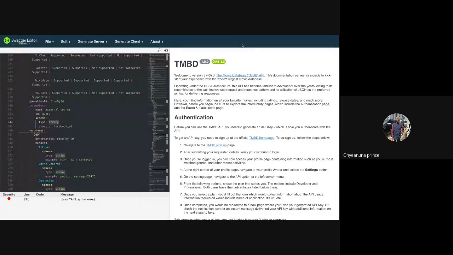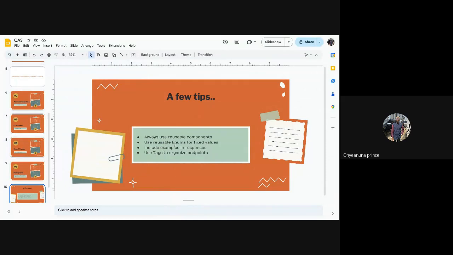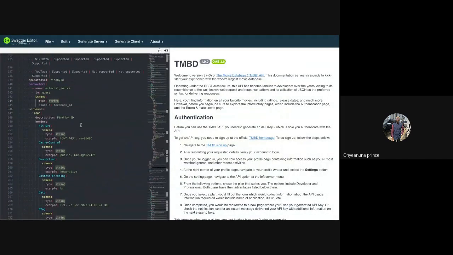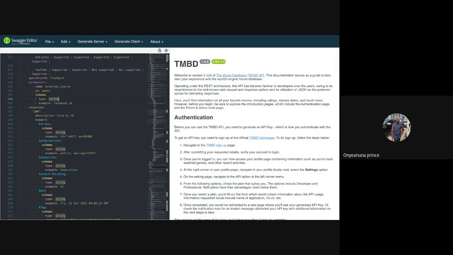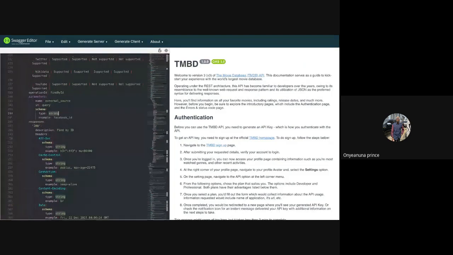Okay. My last tip, all of my tips, include examples in responses. Now, when I say include examples in responses, this is what I mean. Let's close this.